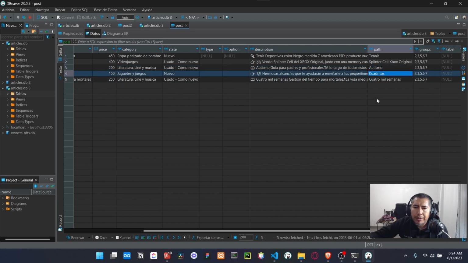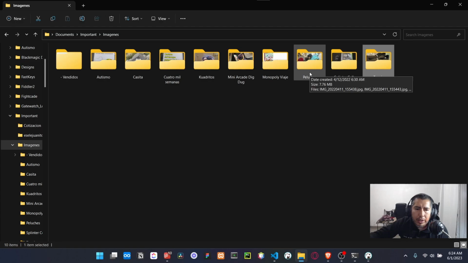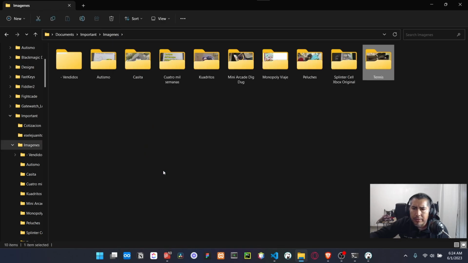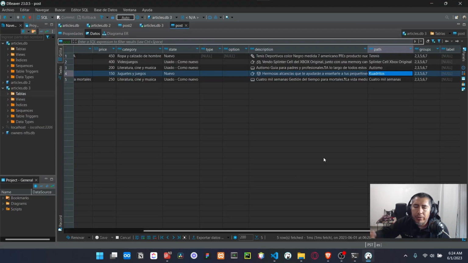You need to put them in the right order in this folder, because the photos that you upload to Facebook Marketplace are going to be taken just like this. The first photo is going to be seen in your post, and you need to rename or change the order of the photos if you like, right?